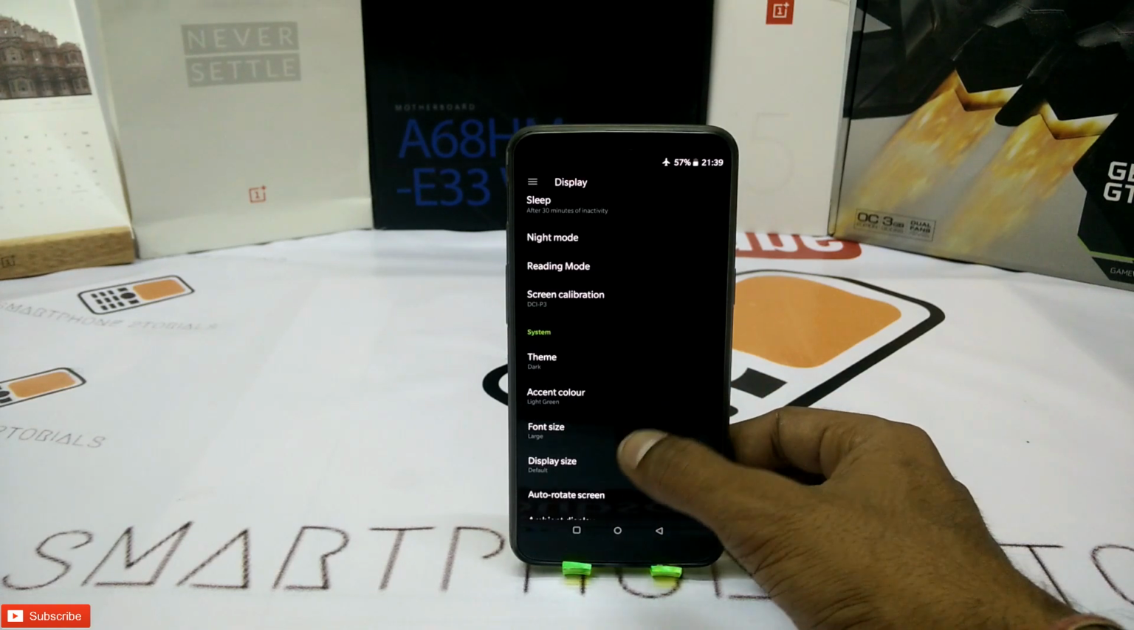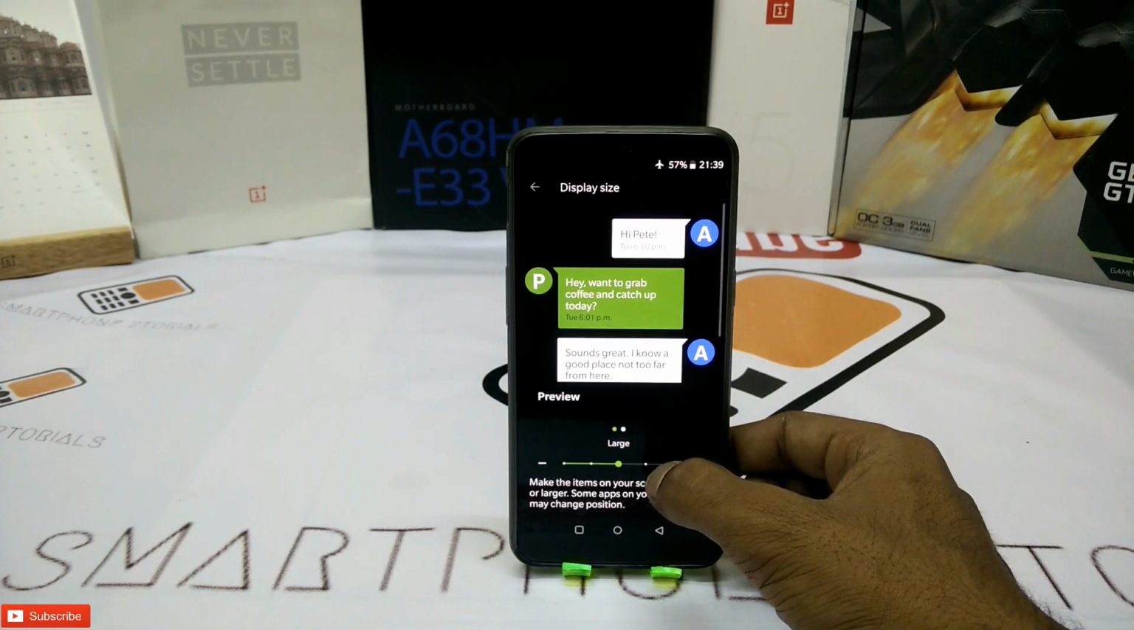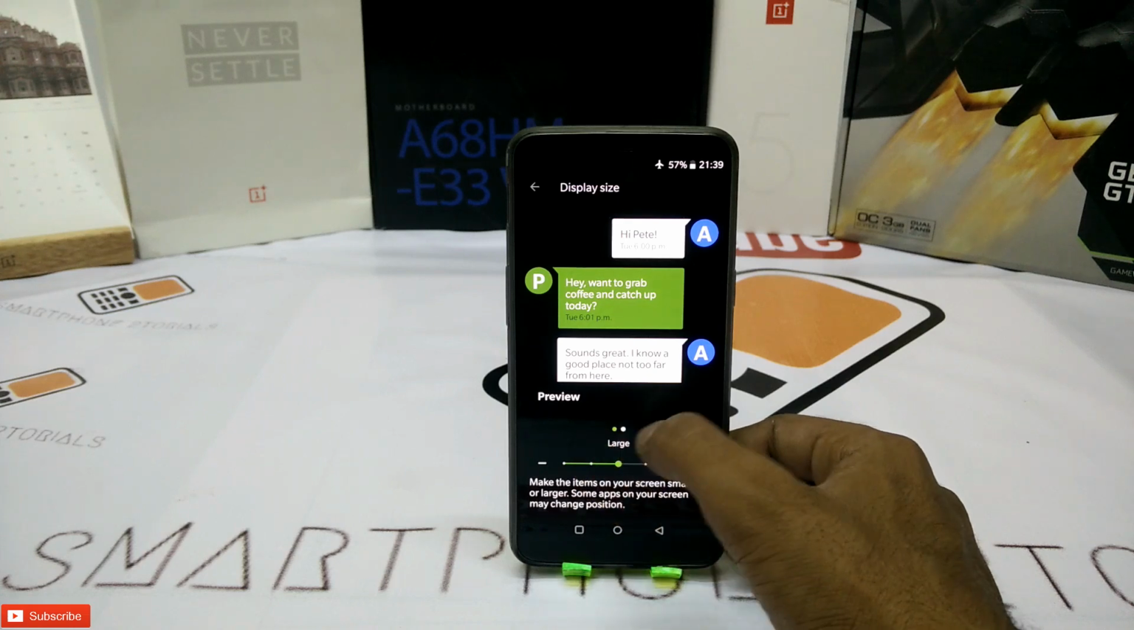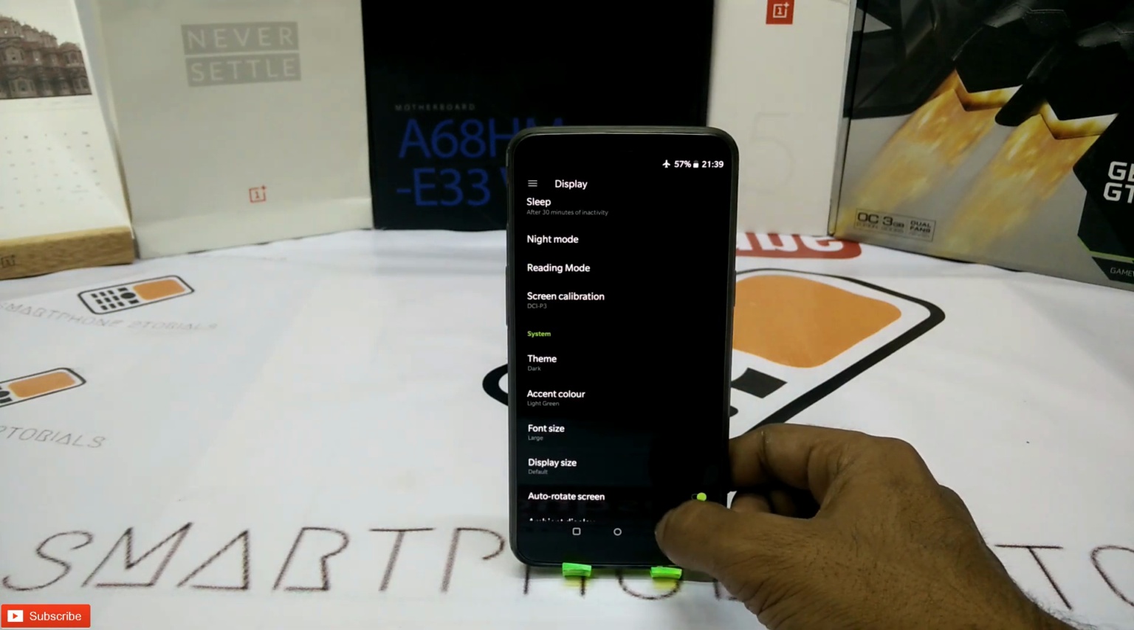Next up, you have display size. If you like scaling more things on your screen, or you want things to be bigger, you can change the display size as well. So that's one neat option by OnePlus.